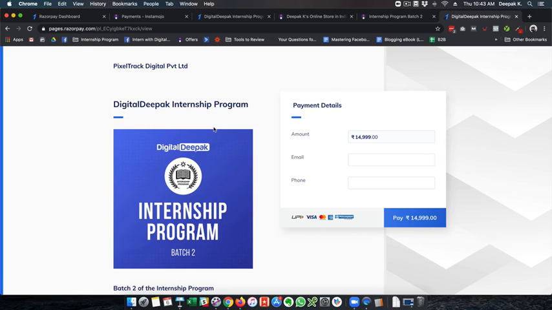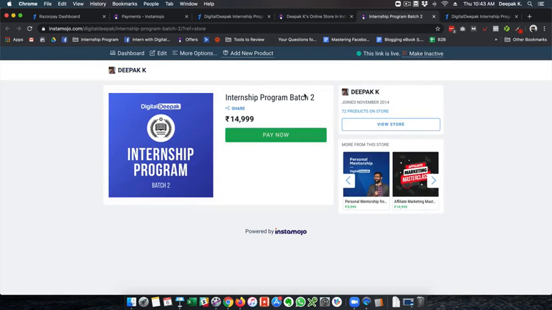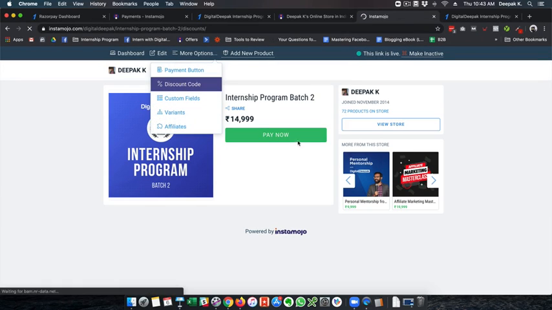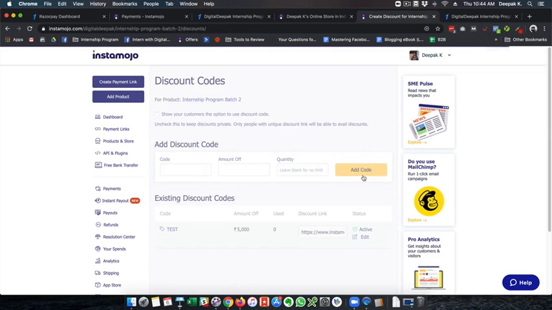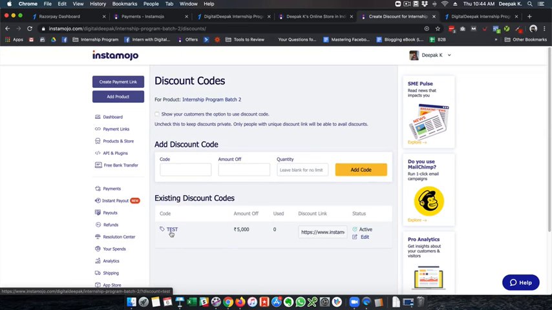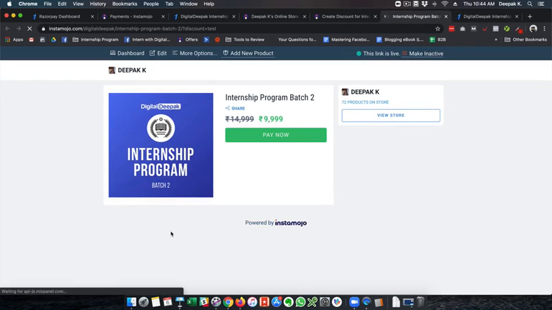And one of the biggest things that I miss in this particular payment page is an ability to put a discount code, and that is something that is available inside InstaMojo. So here you can see that this is the payment page of InstaMojo, and if I want to create a discount code, then I can just go ahead and create a test discount code. Amount will be 5,000. So if I'm subsidizing the cost for someone, I can just create a payment link just for one person.